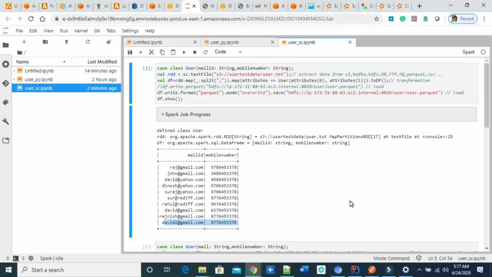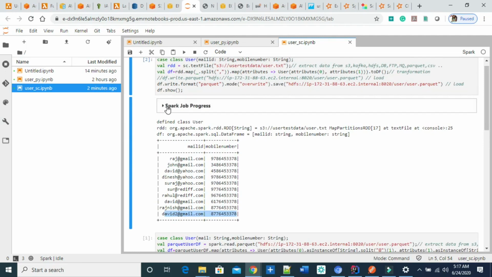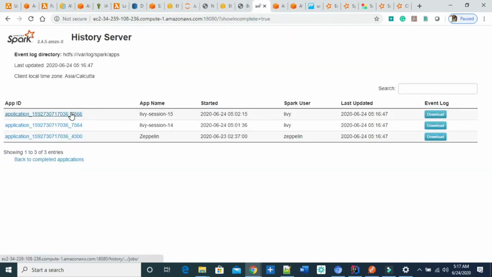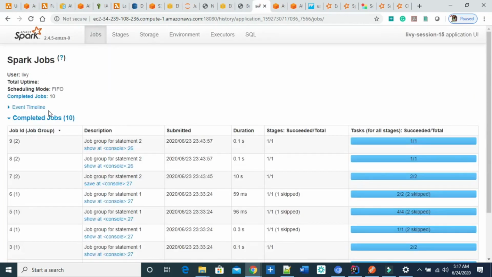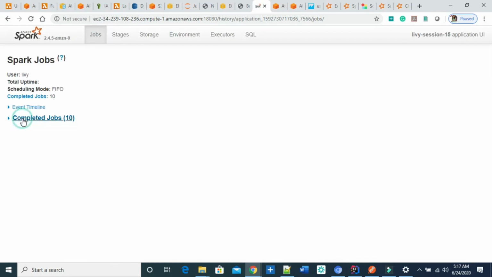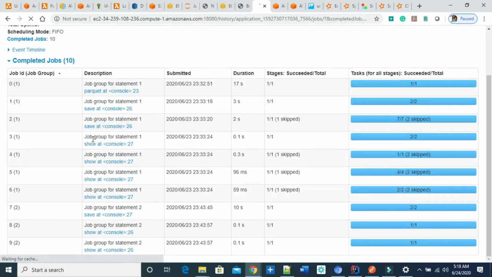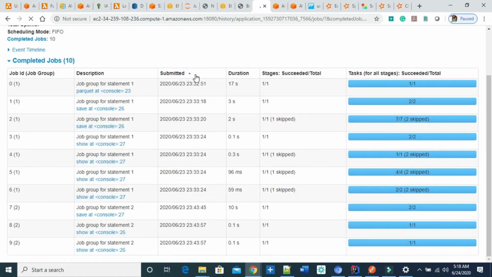So this is the Spark job in the backend. You click here, so you see how it's going on. If you go into more detail, you can check jobs, completed jobs. Yes, so here in detail, Parquet save. This is the submitted time, so you can check the recent file.